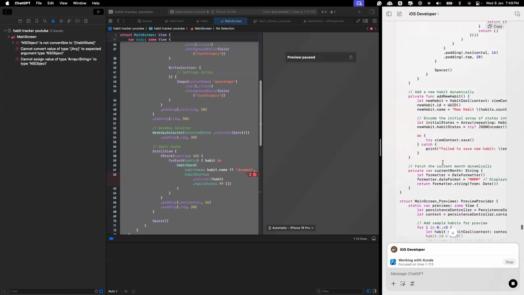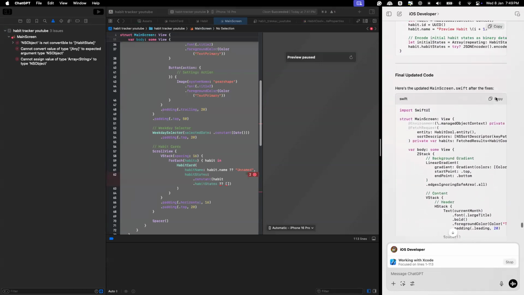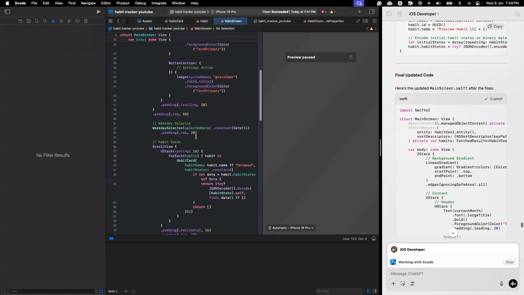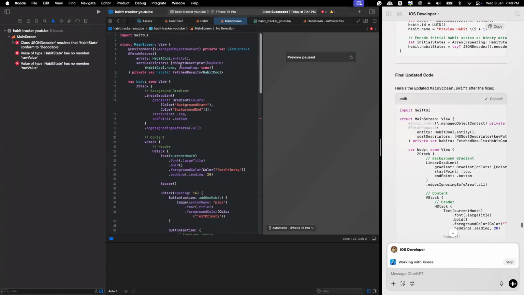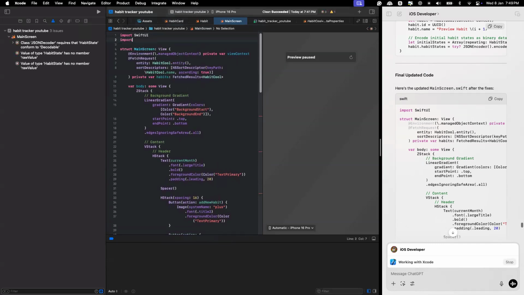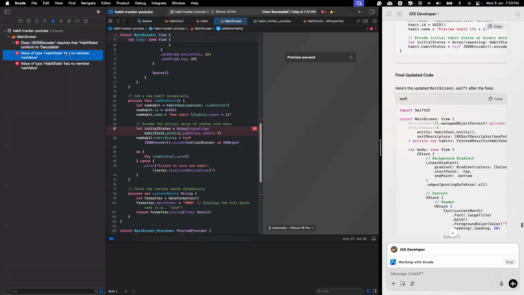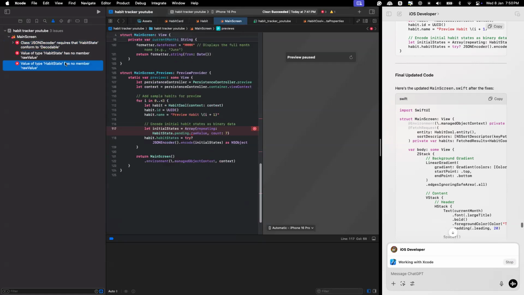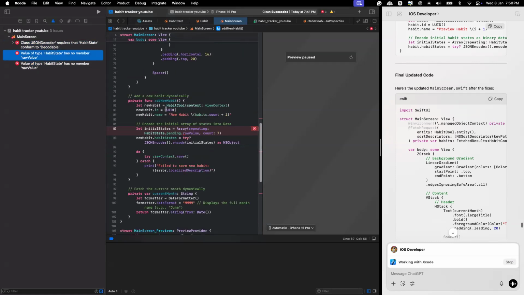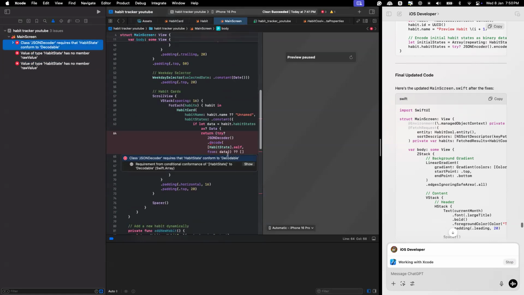Okay, so it suggested that code. We'll copy this and I'll paste this. Let's see. Okay, it's still not fixing it. It's not even adding the Codable it's supposed to do. What is it saying now? Requirement from habit state to decodable. Okay. Habit state has no member. Okay. Let's fix this.